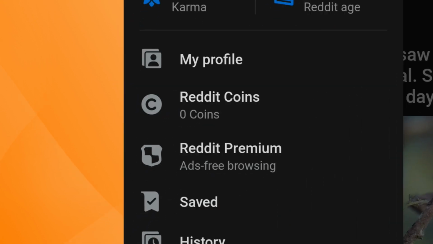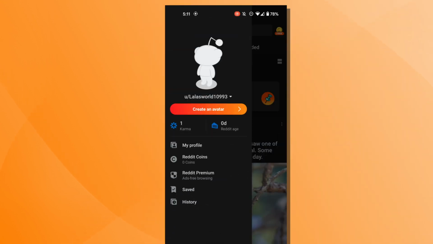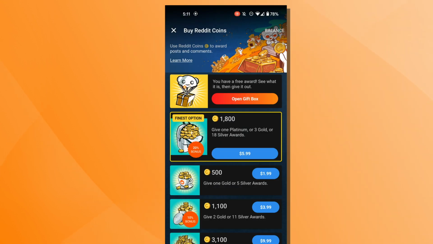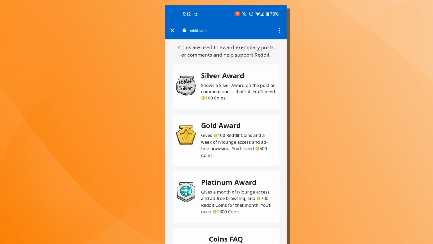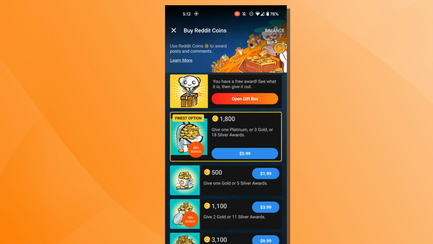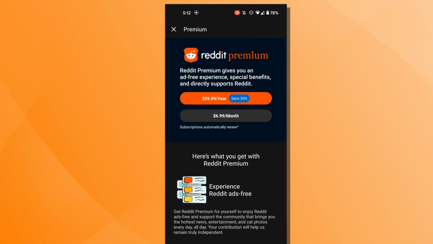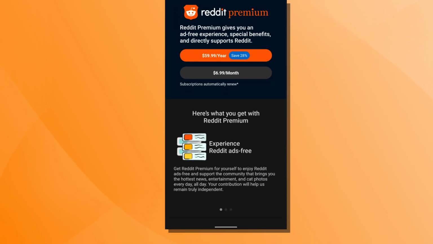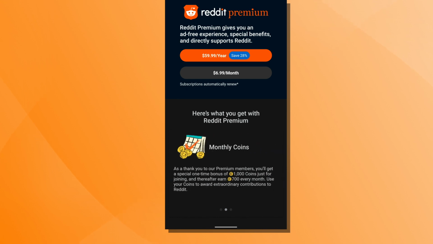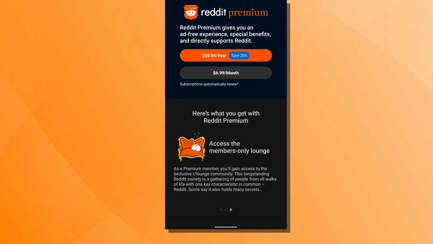Below that, you'll see Reddit coins and Reddit premium. Reddit coins buy those awards I talked about earlier. If you really like a post you find on Reddit, you can give the user Reddit gold or Reddit silver, which is bought with these Reddit coins. These show other Reddit users which posts are the best on the site. Reddit Premium allows you to pay a monthly subscription for ad-free Reddit. It also gives you 700 coins per month and gives you access to a private subreddit called r/lounge.